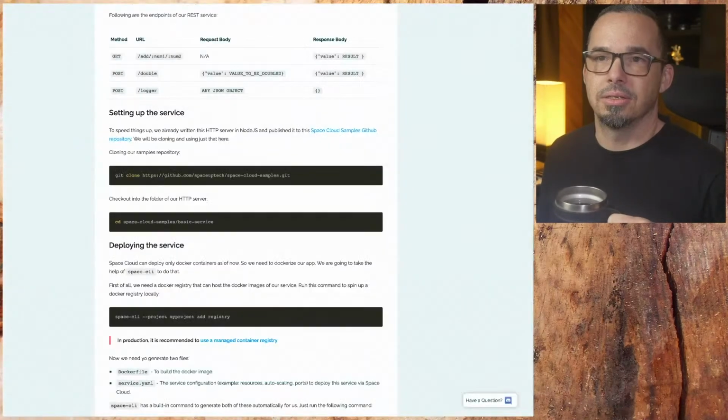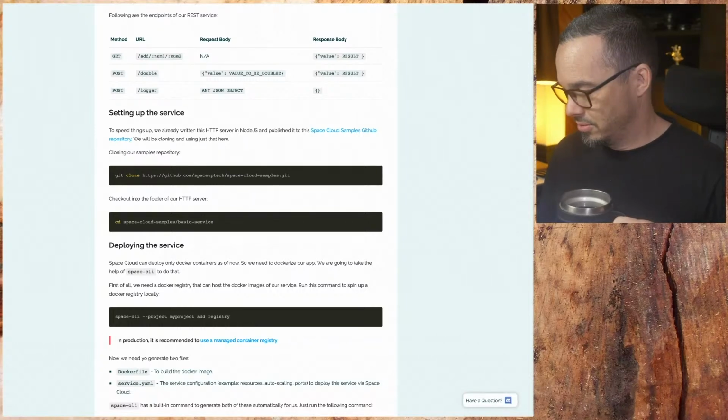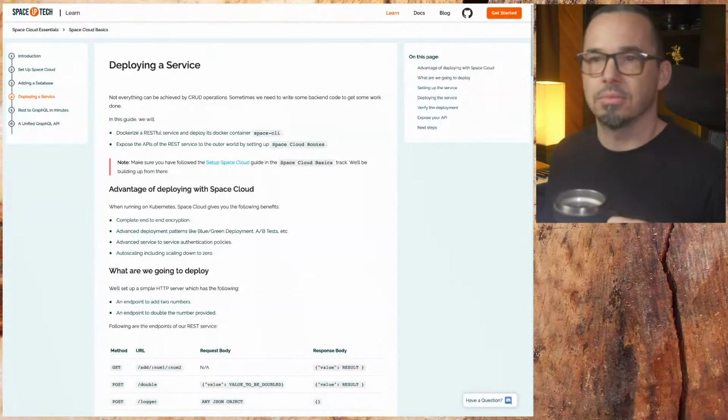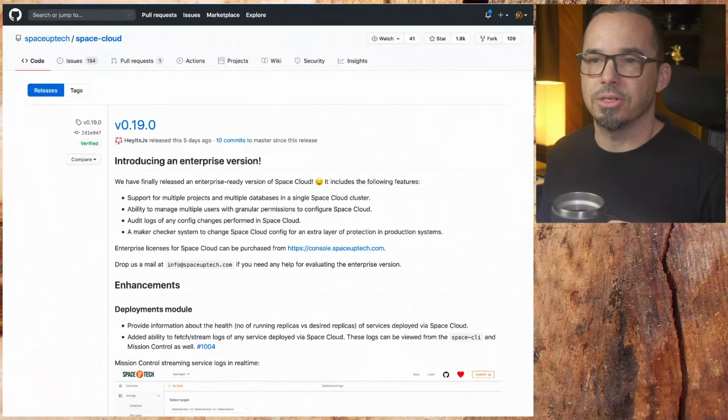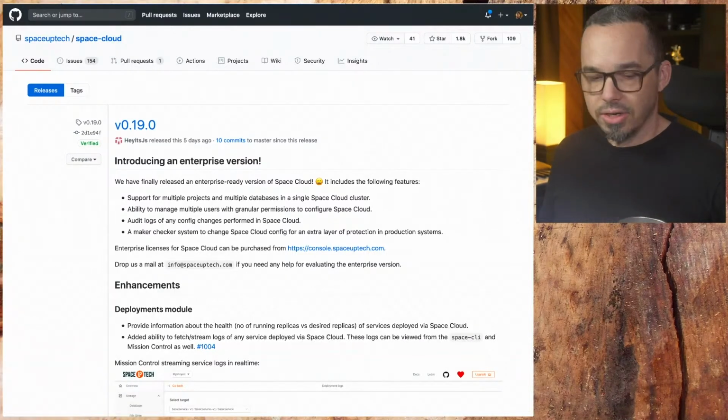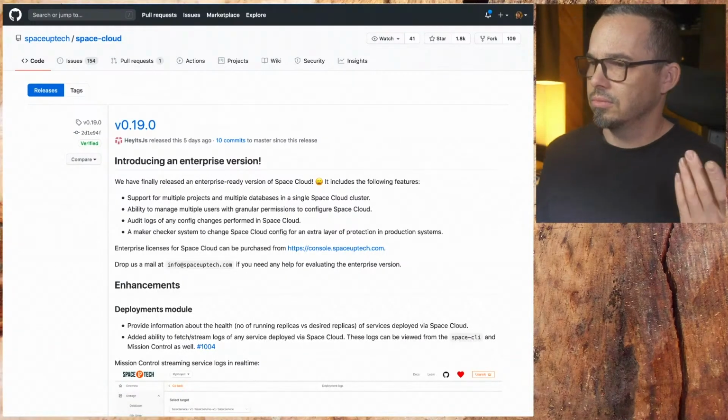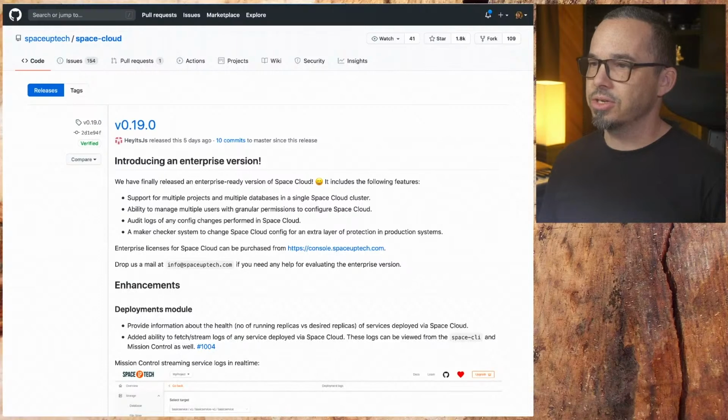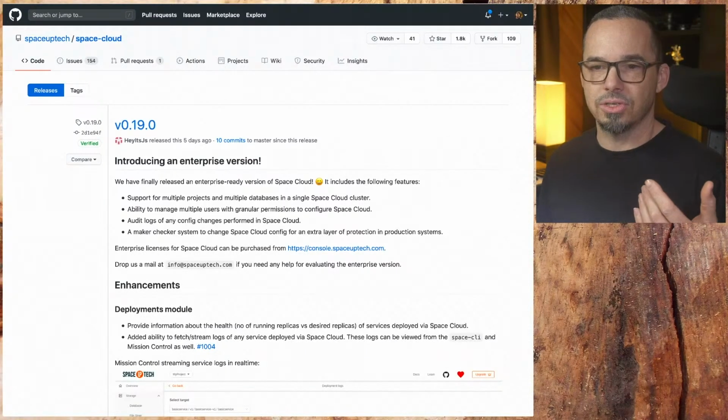Next, Space Cloud. No, I'm not on the right page. Let's go to that page. Space Cloud. They are a serverless platform that's built on top of Kubernetes. It abstracts the Kubernetes bits away and gives a REST.